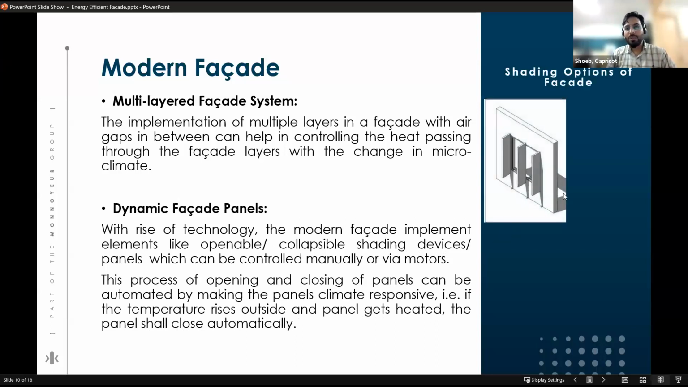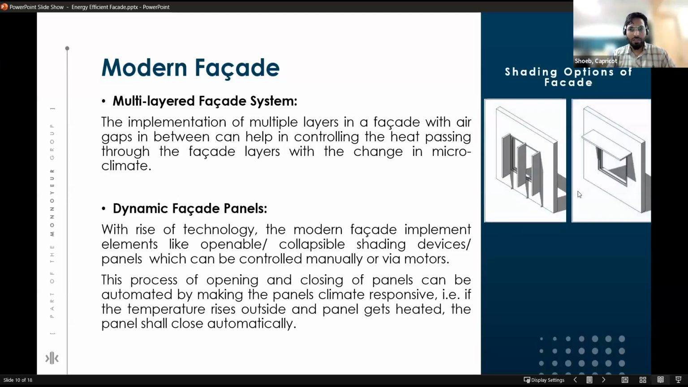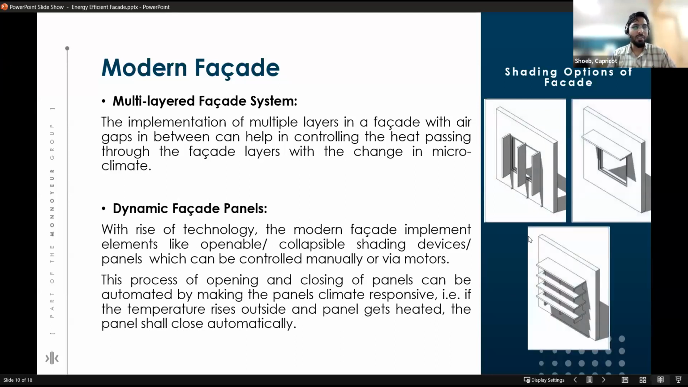Some of the examples are vertical shading device, horizontal shading device, obviously multiple shading devices. But these devices can also be manually operated, or motorized, or automated by running some program behind it, right? So those are basically dynamic facade panels.